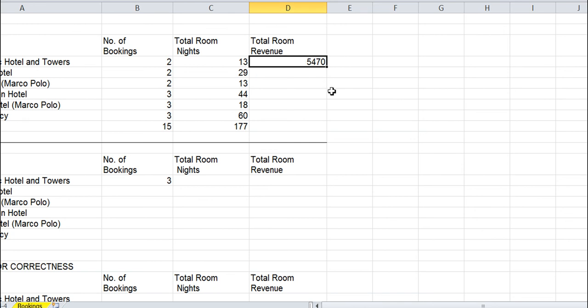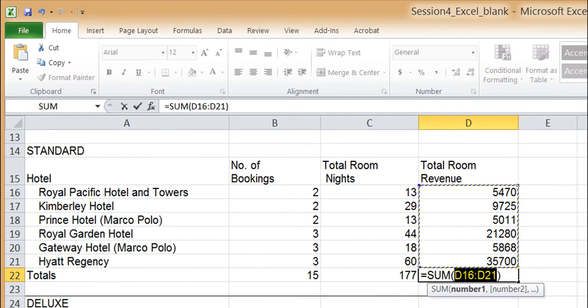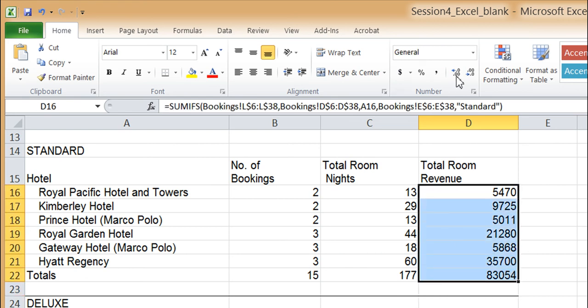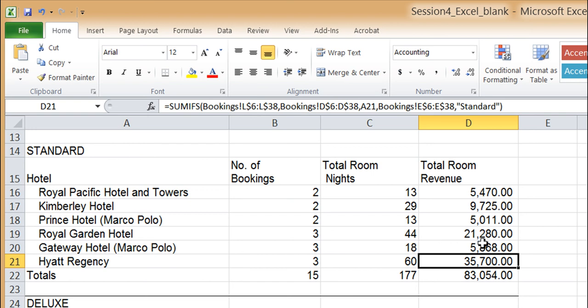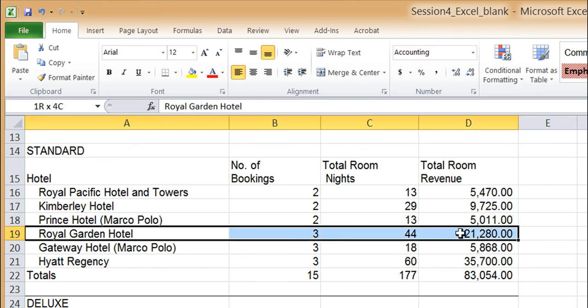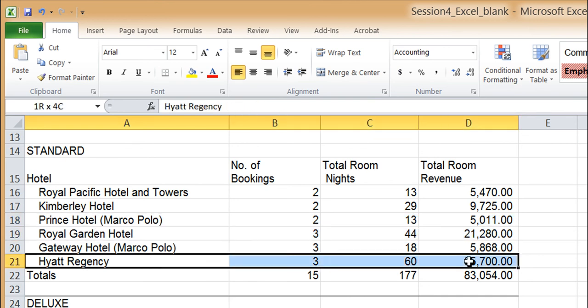And the answer is $5,470 for Royal Pacific Hotel and Towers standard room type. I'm going to copy this to the other cells, and then I'm going to do AutoSum. And I'm going to format them all with the comma style. And you can easily see for yourself that Marco Polo Prince Hotel, Royal Garden Hotel, and Hyatt Regency have the 2 highest total room revenues for standard room rates.